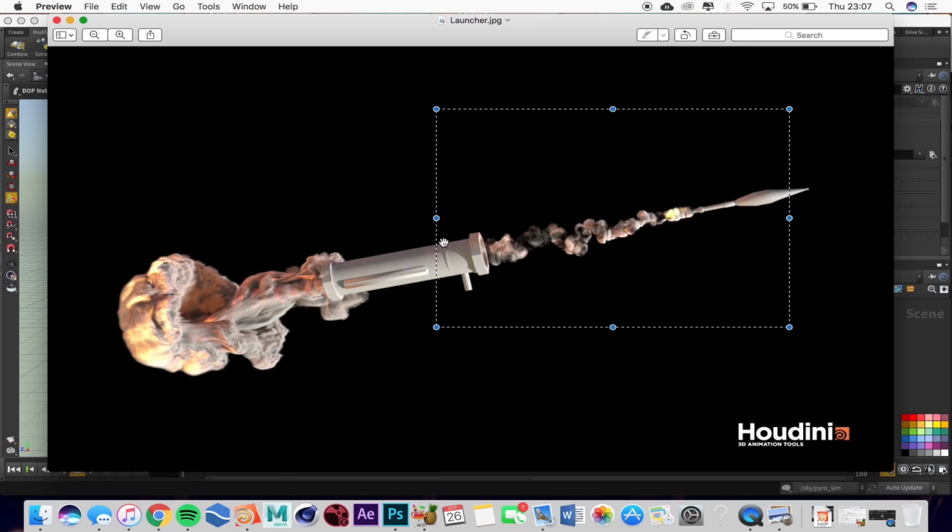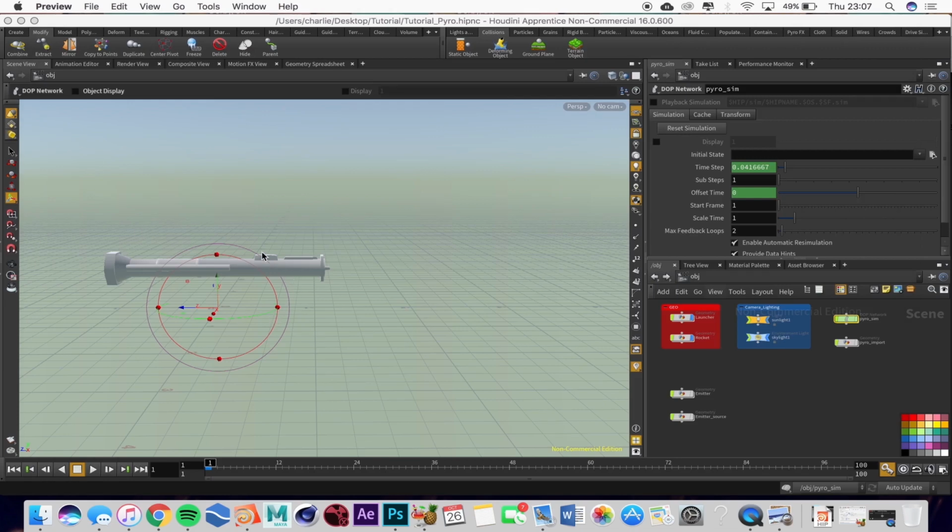In the last tutorial we did the shading for the back of the launcher pyro effect. What we're going to do today is actually the front, where the missile slash rocket, whatever you want to call it, is coming out. So let's get into this.